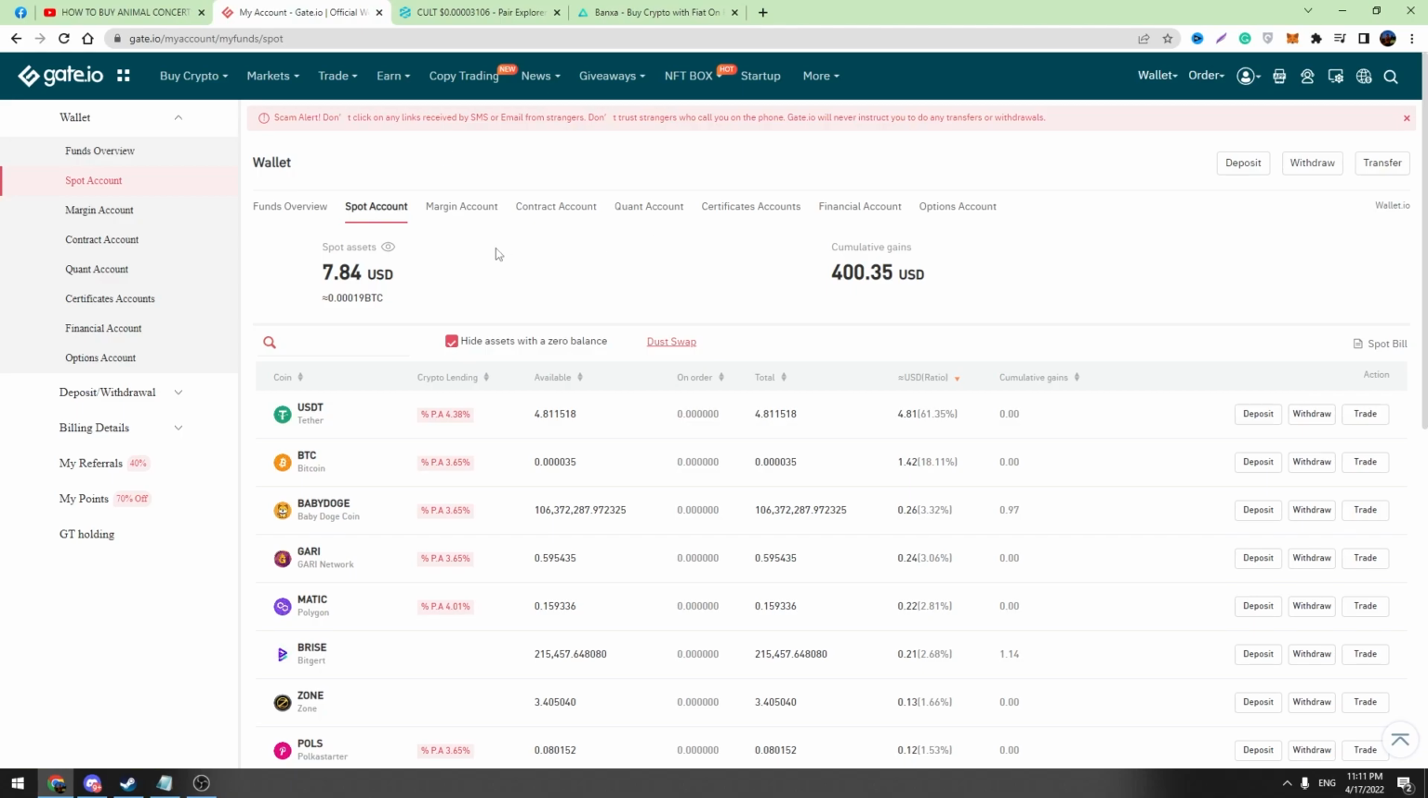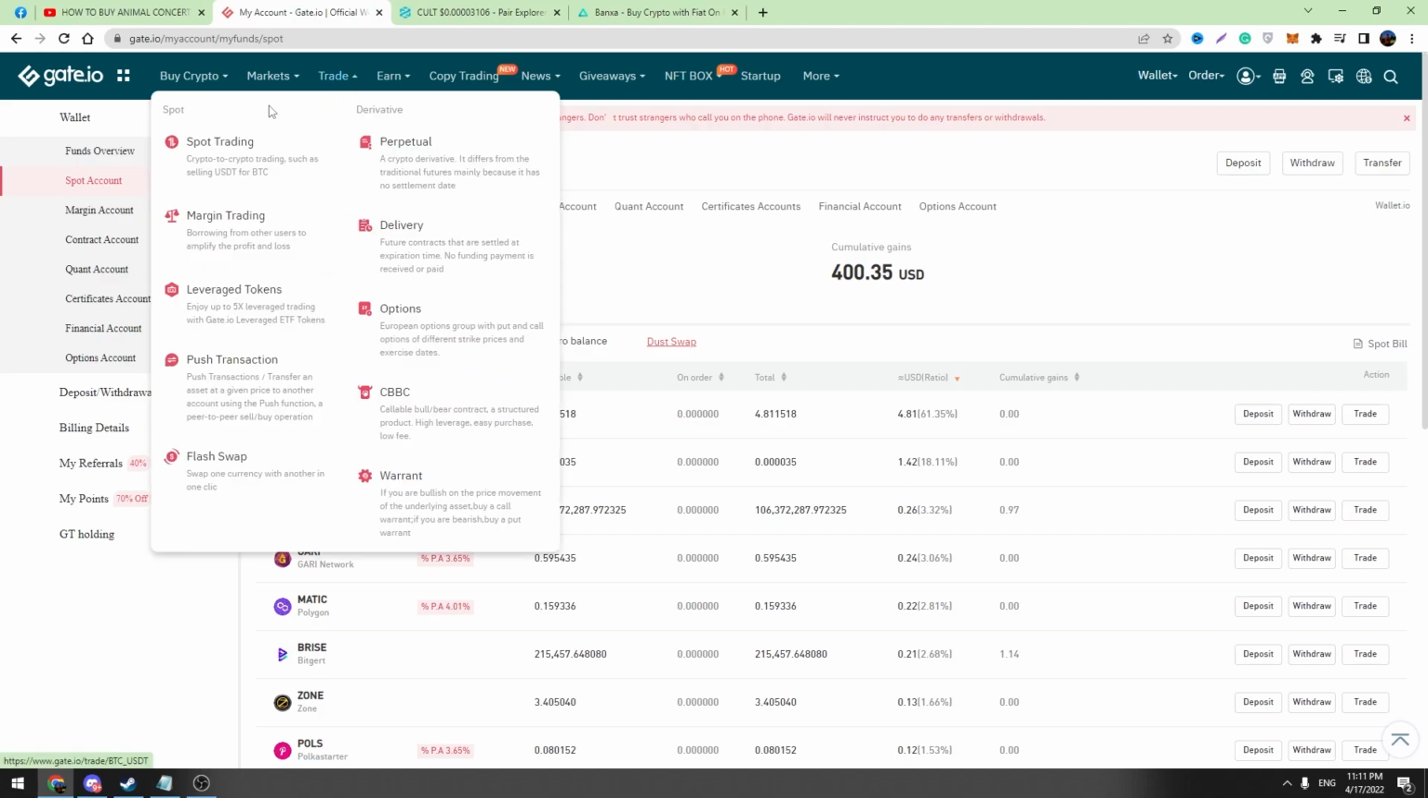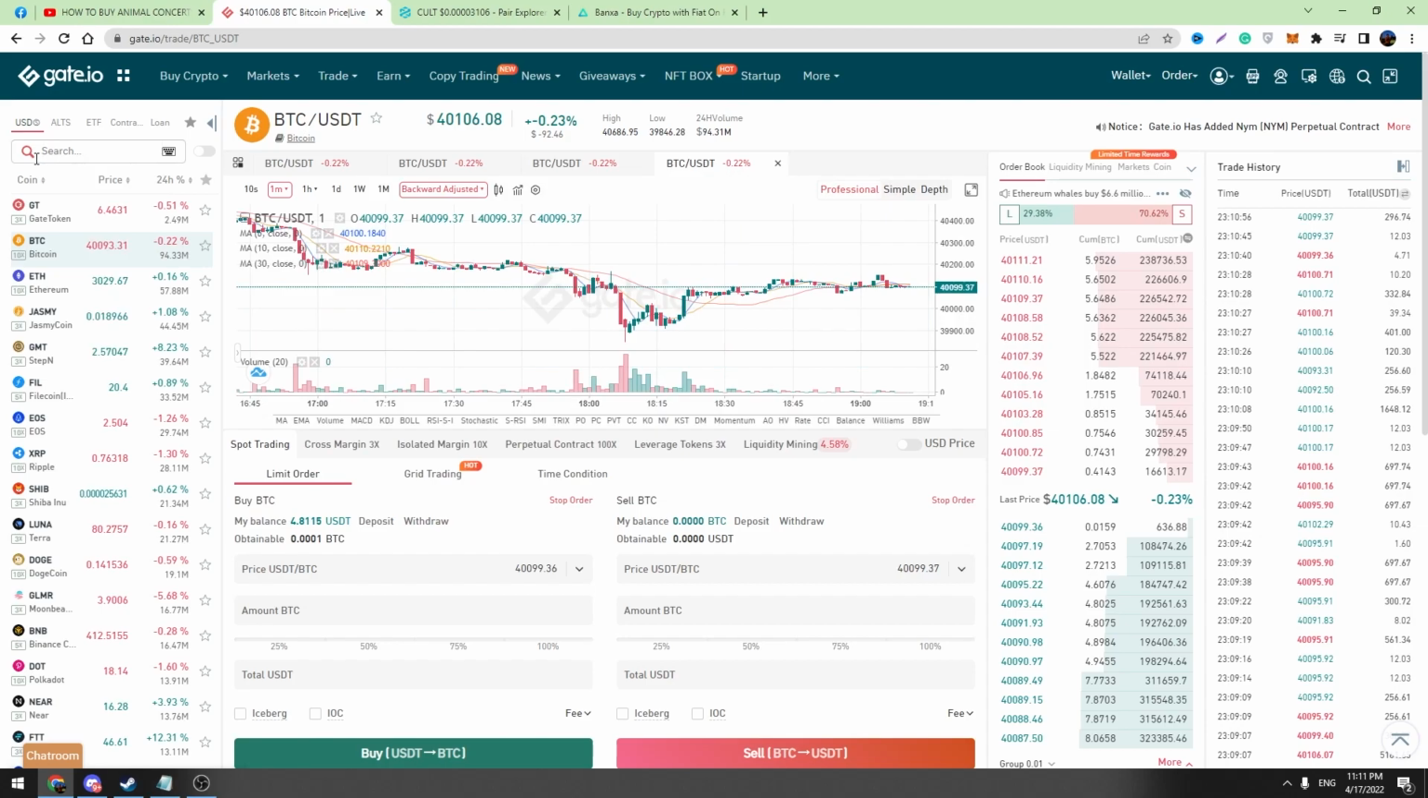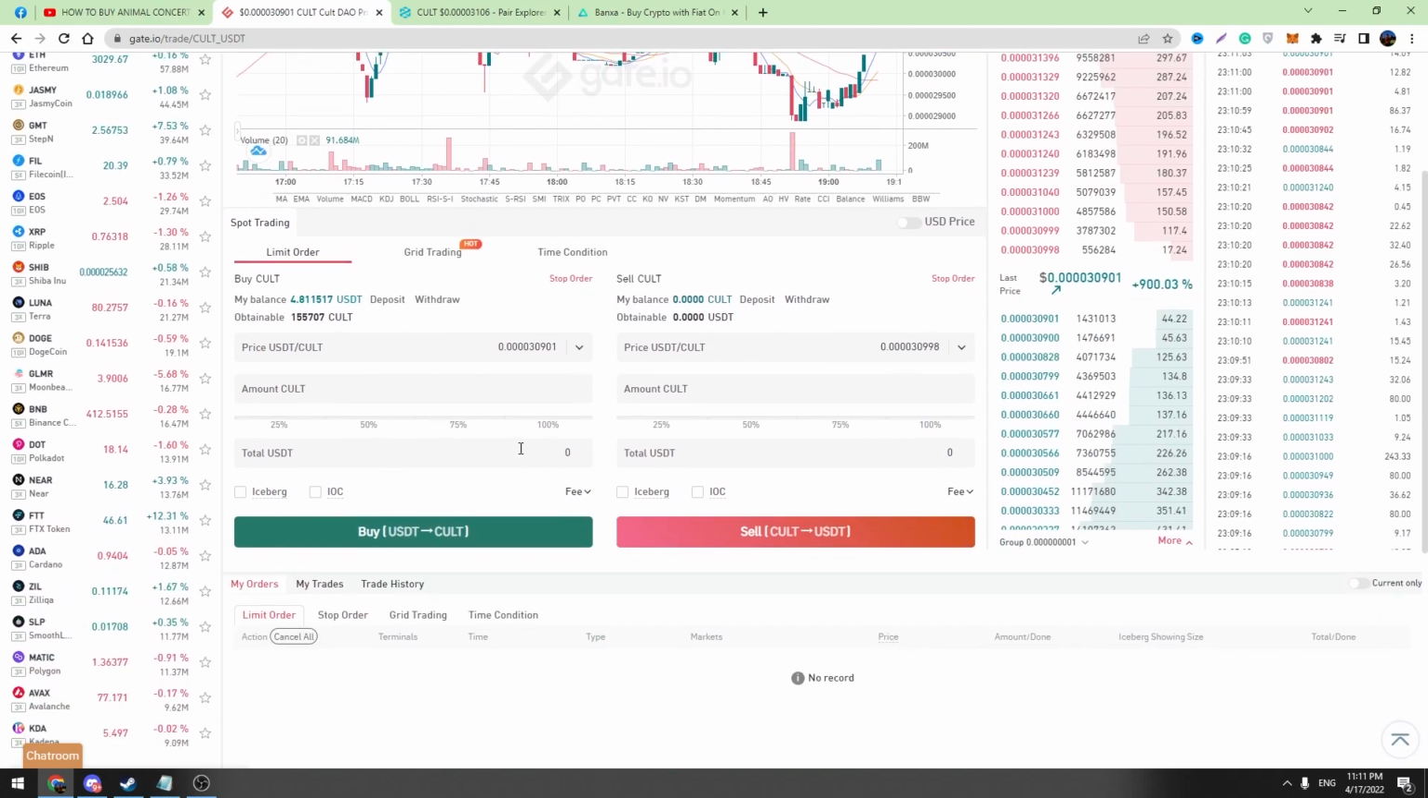To buy CULTDAO on Gate.io, you should go to trade and click spot trading. In the left corner you can see the search bar, type CULT here and choose CULT to USDT. Here will be a gap named total USDT. Just type the amount of USDT you are going to pay in this gap, and this is the amount of CULTDAO tokens you would receive for this amount of USDT. To buy CULTDAO, click buy, enter your fund password and create the order.